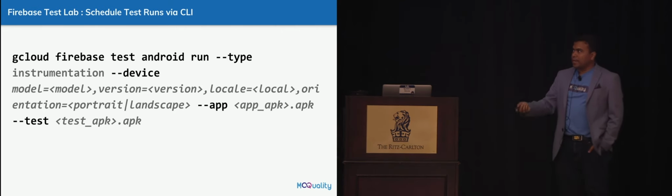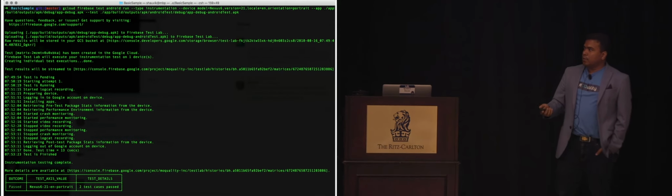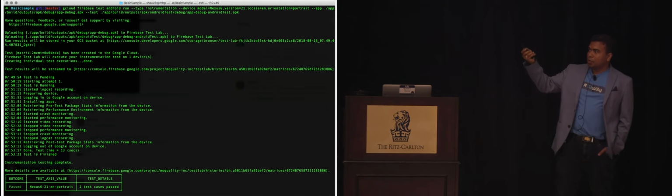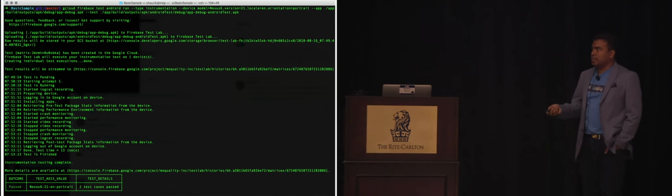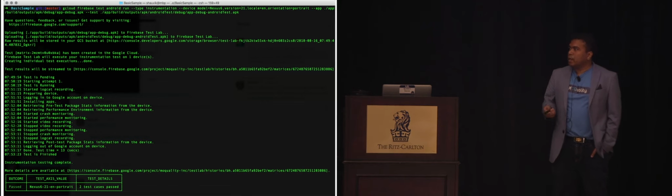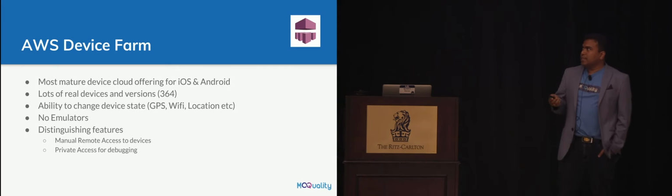And this actually schedules a test and runs it. This is what you see on your command line. It will basically show you the status while the test is running, and at the end, it will say 2 tests passed. So it's really straightforward and simple to run it via the command line as well. So this is Firebase Test Lab for you.